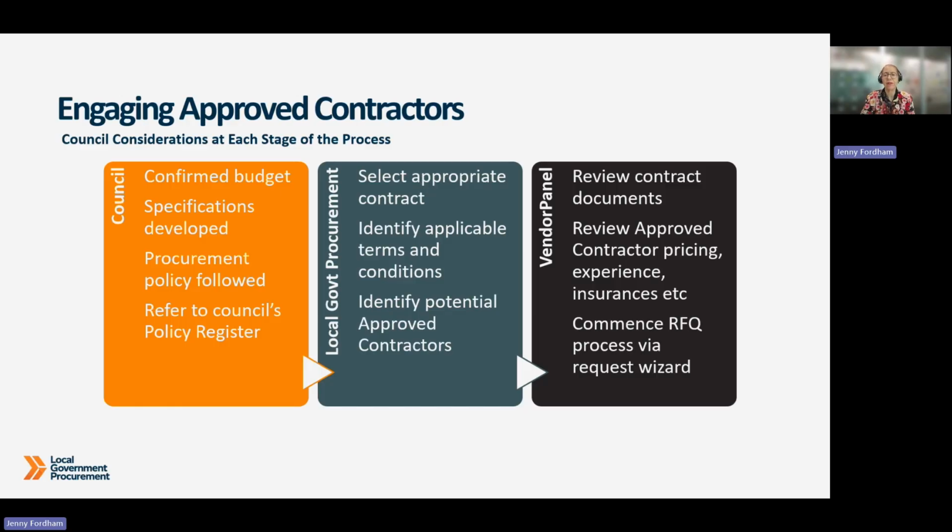In VendorPanel, you can go through all the contract documents, check out the available contracts and suppliers, go through supplier pricing information, and run an RFQ via the wizard.